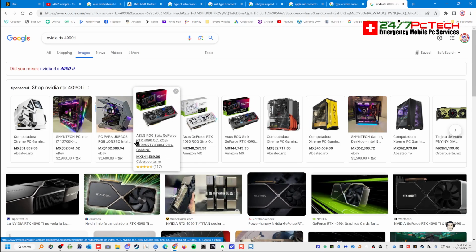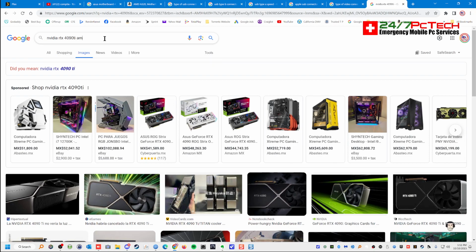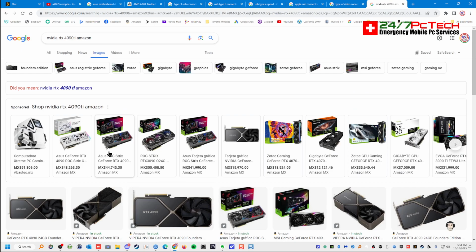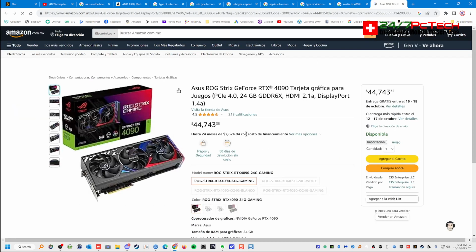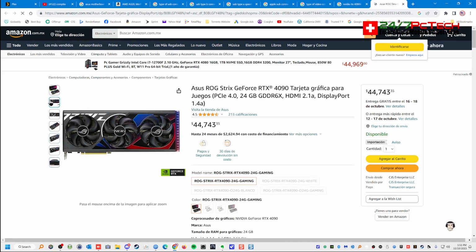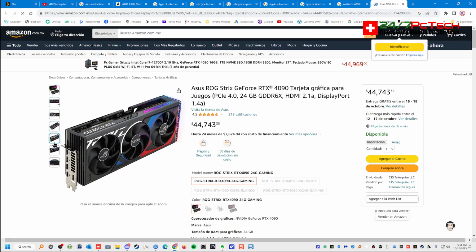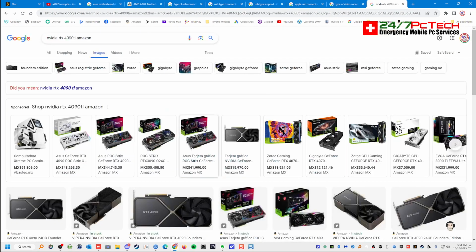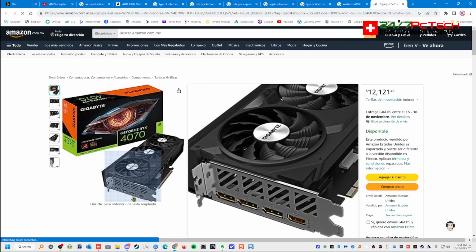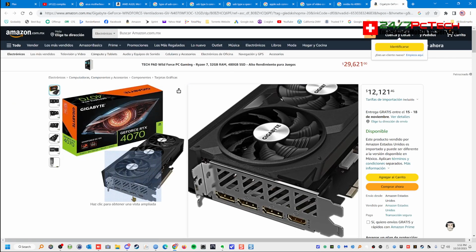Let's say Amazon. Let's go Amazon. Okay. Sorry if it's in Spanish, but it doesn't matter anyway. Okay, let me see if it gives you the picture of the ports. It doesn't give you the picture of the ports, which sucks, because you want to know how many ports it has. Okay, like this one right here. See how many DVI display ports it has, and how many HDMI ports does it have?